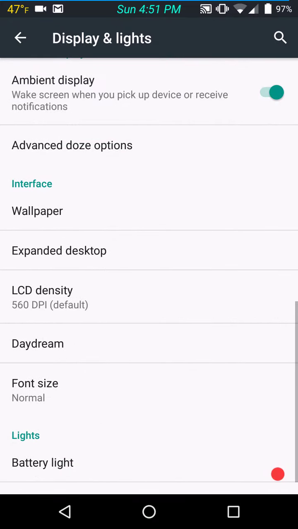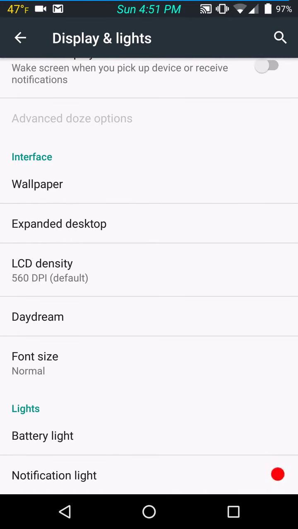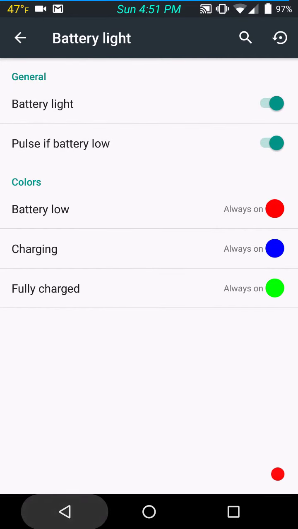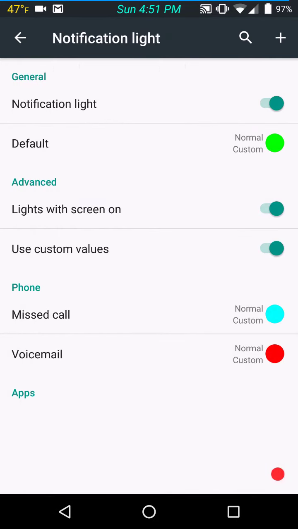I do not use that feature. They were having issues with getting notifications and phone calls. I heard it was fixed. I'm not 100% about that. I just don't use it. And then, of course, you have your battery light settings. You can change those if you want, and your notification settings. And that is where you would do that at.